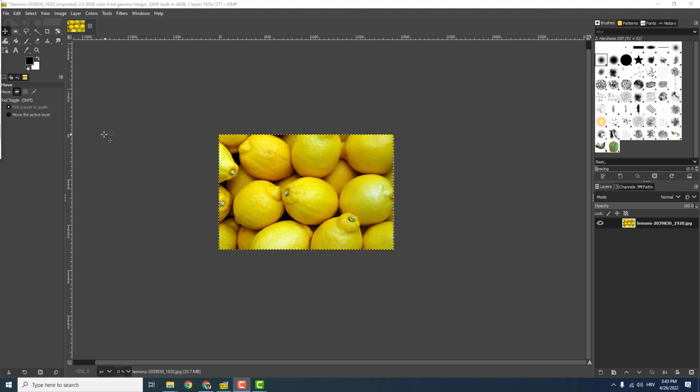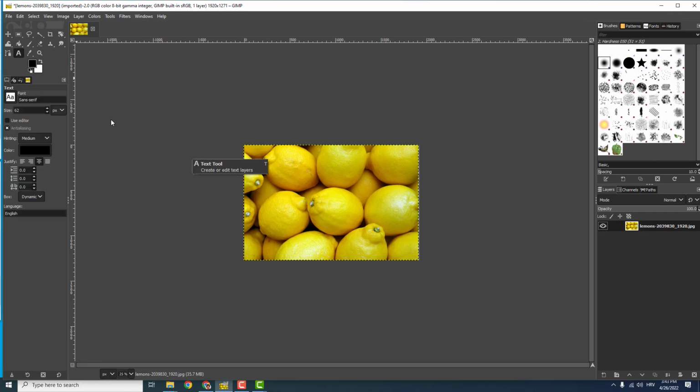Today I'll show you how to add a text in GIMP. It's very easy, very simple. All you need to do is, under the tools over here, choose the text tool, or you can find it over here. So just click the text tool and now you can click somewhere and type your text, or you can do this.